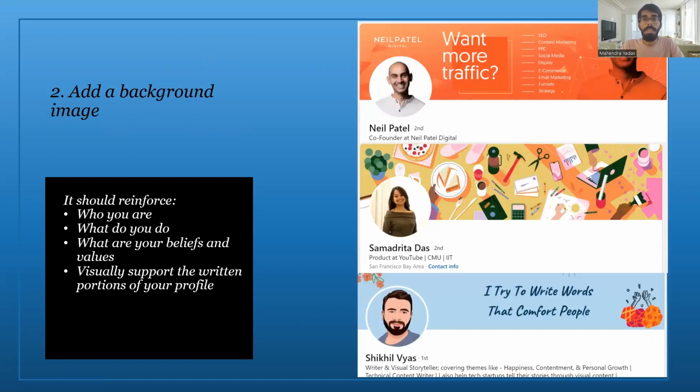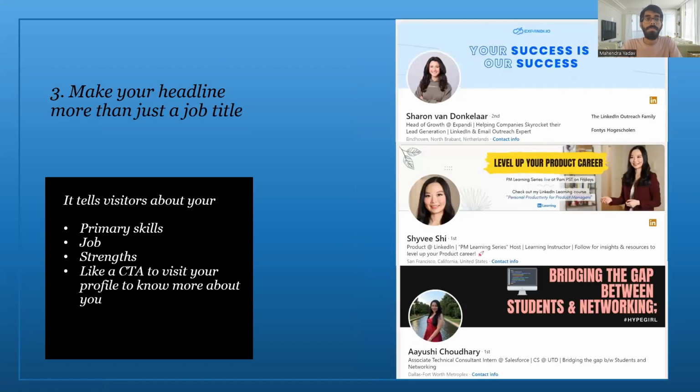Second, background image. You have to support the background image with what you believe, who you are, and what you do. You have to support that visually. Here you can see some examples like Samaditya Das, who is a product designer at YouTube, and Sikhir Vyas, a content writer. Here you can see they are visually supporting whatever they are doing.